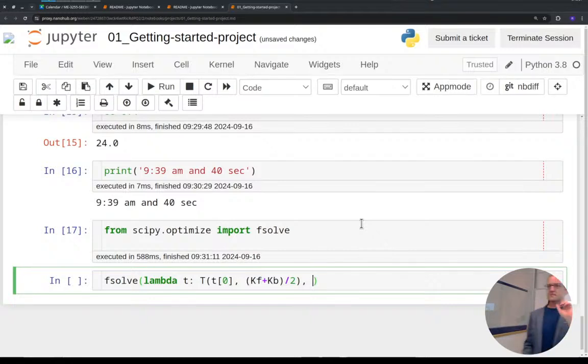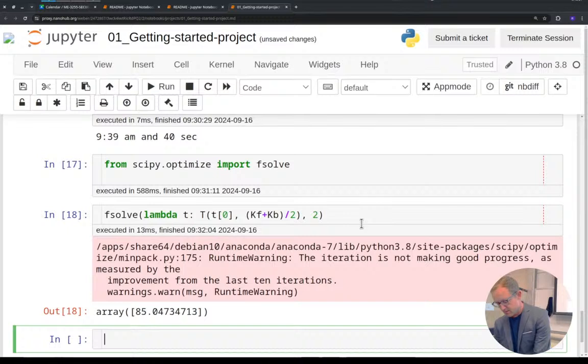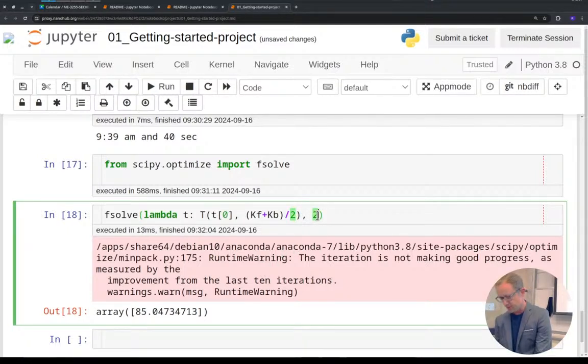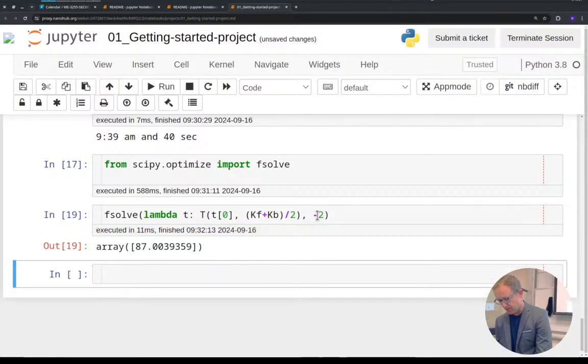And then it's expecting, what is your initial guess? Because no matter how advanced these fsolve routines get, they always need some kind of initial guess. So I know it's less than 2 hours, so I could say 2 hours, right? 2 should be close enough. Not making good progress. No. Oh, -2. There we go.